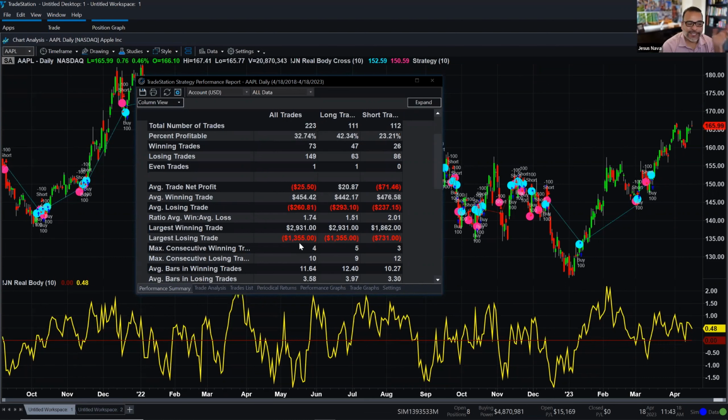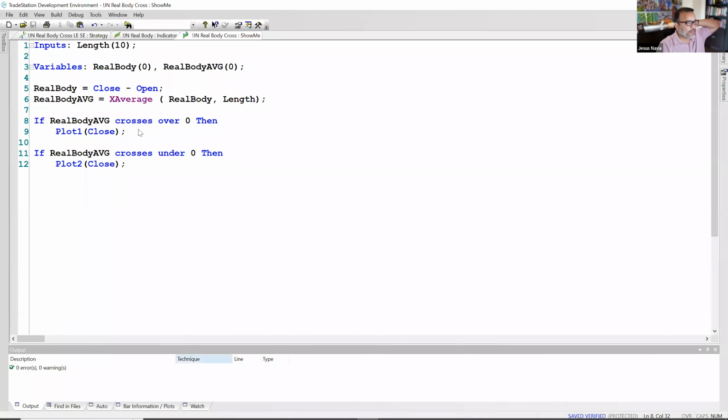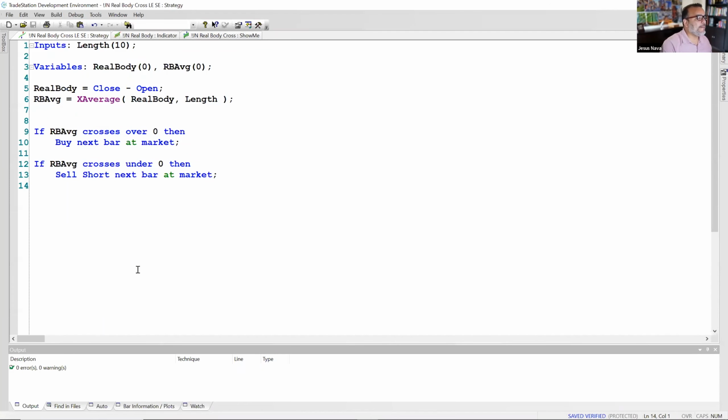Maybe, and this is just a maybe, we may have to introduce some trade management functionality so that we don't have trades that are out of control, like the 1,350. Maybe introducing a stop loss would be great, right? So let's go ahead over here to my code. Let's go here to the strategy. And let's do SetStopLoss.